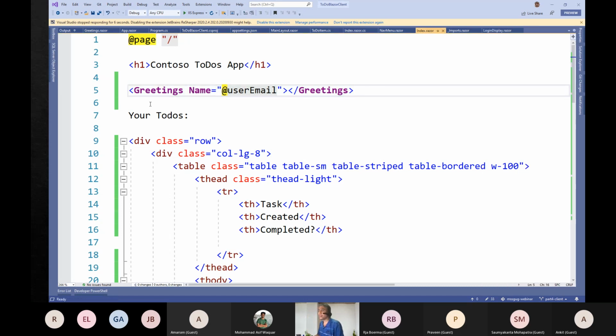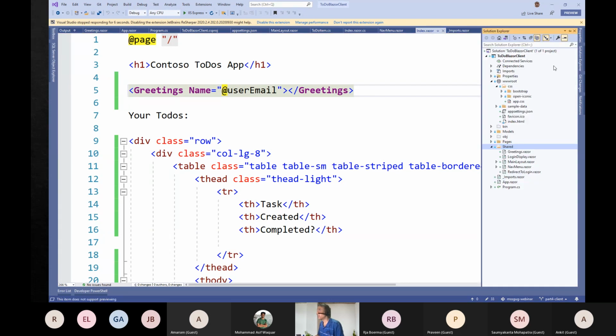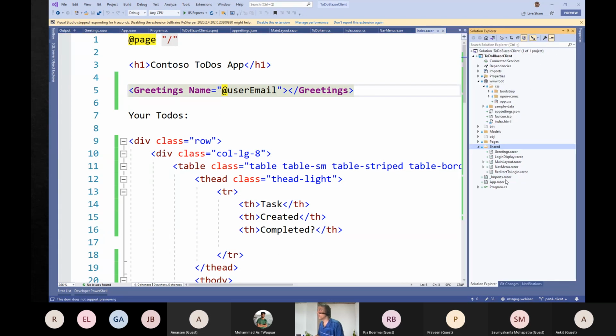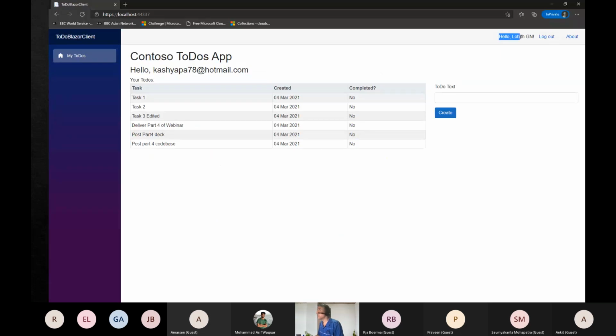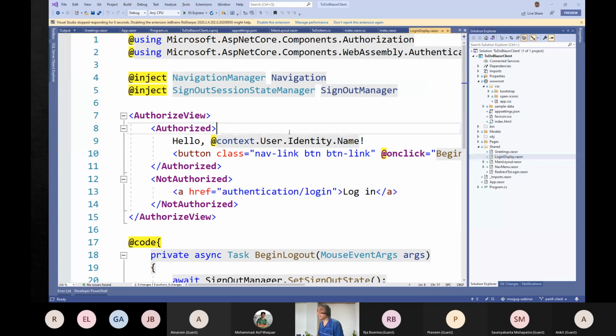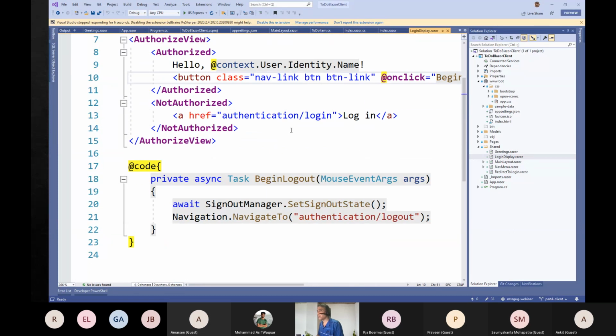And Blazor is great because you just create a Razor file that becomes a component. Notice here I have a login. So take a look at this. You see this? Hello Lohith GN, logout, and then about. That's coming from this login display. If I am authorized, it will say hello Lohith GN and then logout. Else it will say login. So this is a component.